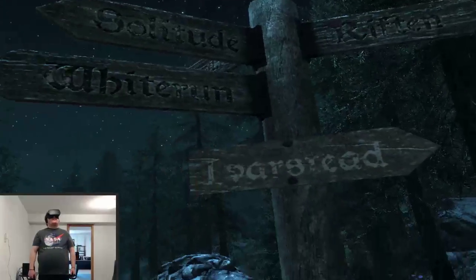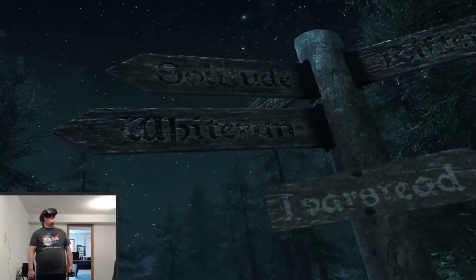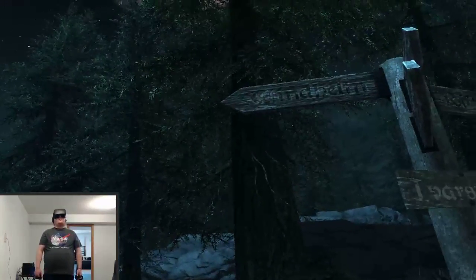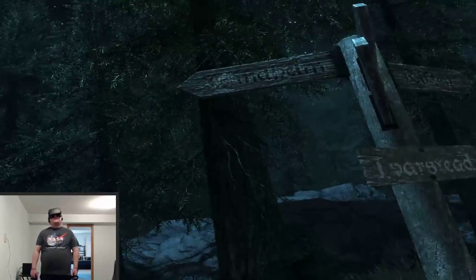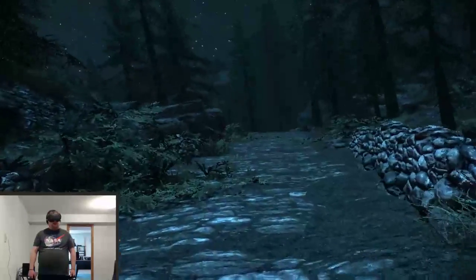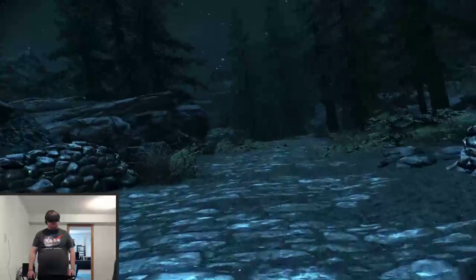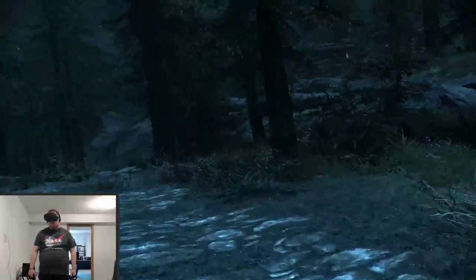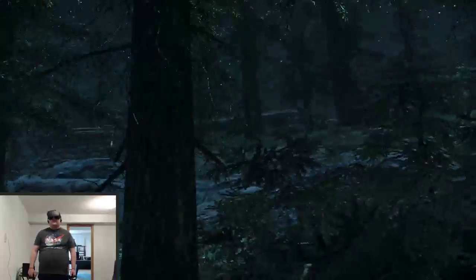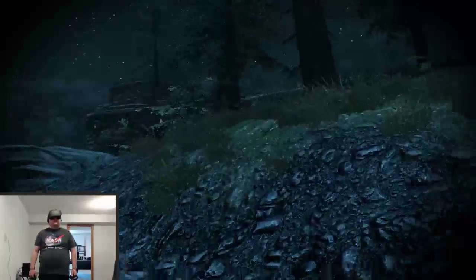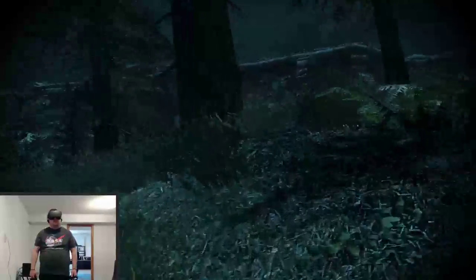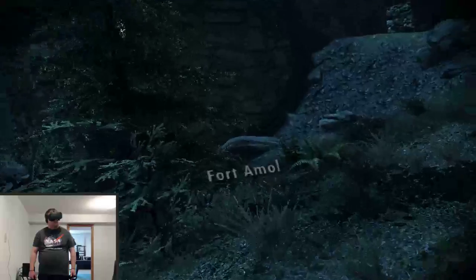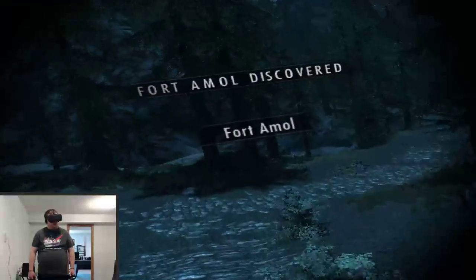Windhelm. Whiterun, Solitude. Where's the Whiterun? Oh, not Whiterun. Winterhold. I guess it's towards Windhelm. That's why I said we just cut by Windhelm, so I guess we'll go this way. Let's discover this fort or whatever over here, so that we can fast travel back. There we go.